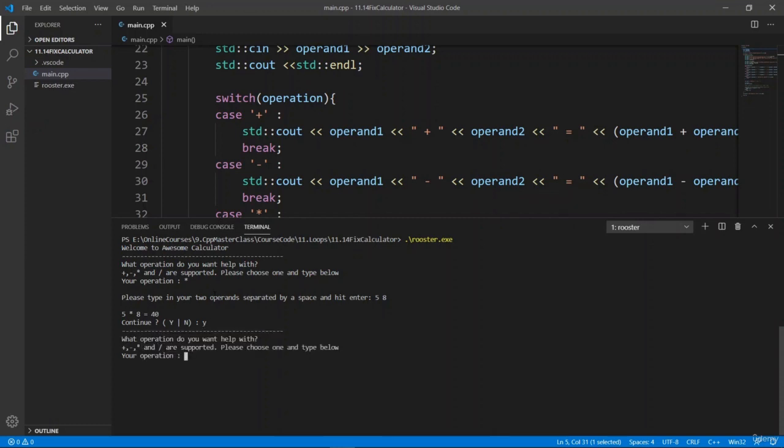We did this design a while ago. If you want to refresh your mind on how we did this, you can go back to that lecture and watch that. But for now, I am going to say that I want to do subtraction. Which numbers do I want to do the operation on? Let's say 45 and 8. And it's going to say 45 minus 8 is 37. This program works really well.